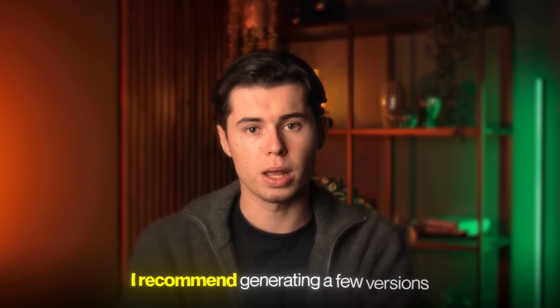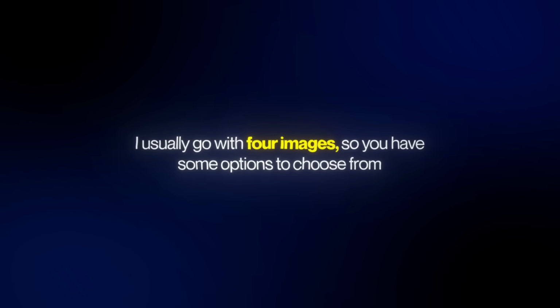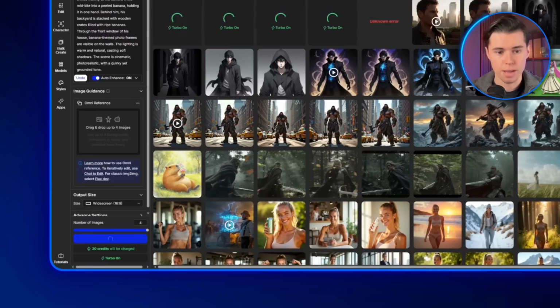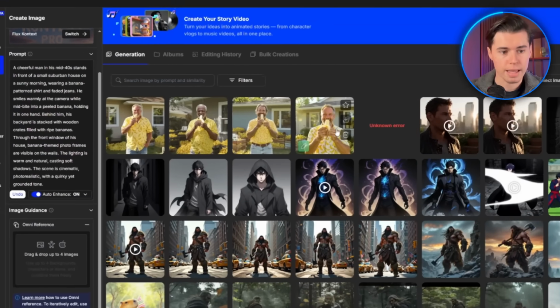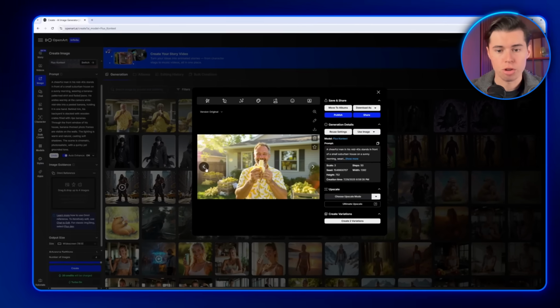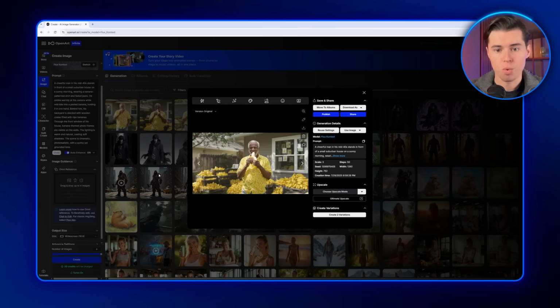I recommend generating a few versions. I usually go with 4 images, so you have some options to choose from. Once that's all set, just click create, and let's see what we get. Now, looking at the images that got generated, this is actually a good example of why I chose to go with 4 versions. Out of all of them, I really only like the first one.